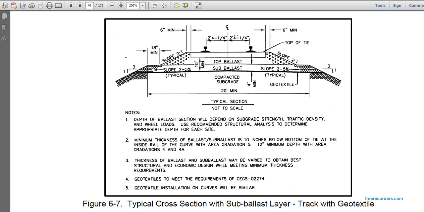From the center of the tie is 2 foot 4 1/4 inches to the inside of the railhead, with 6 inches off both sides of the tie, with a slope of 2 to 1 on the top of the ballast, meeting a sub-ballast plateau of 18 inches, 3 to 1 off the compacted grade, typically 20 foot minimum with 4-inch minimum geotextile.